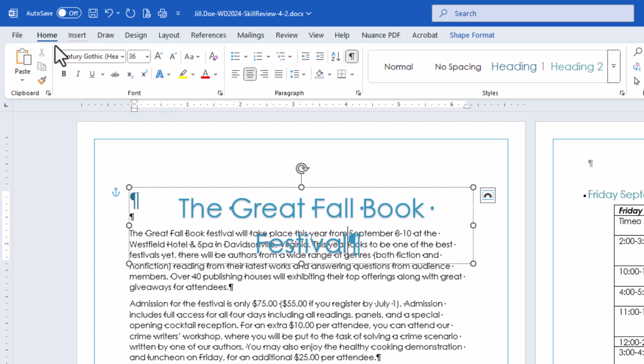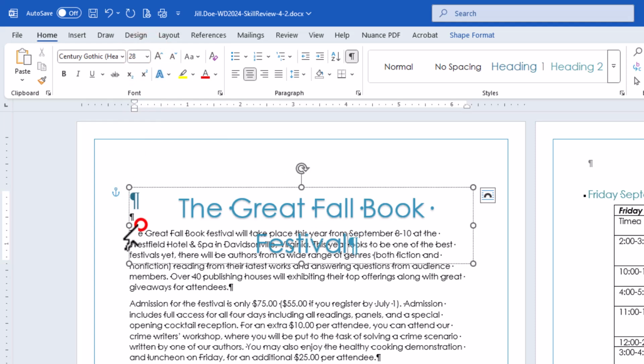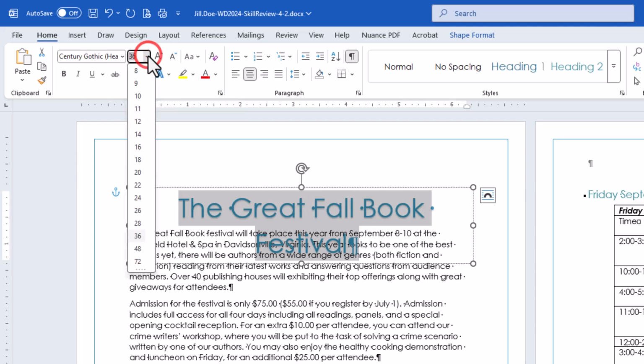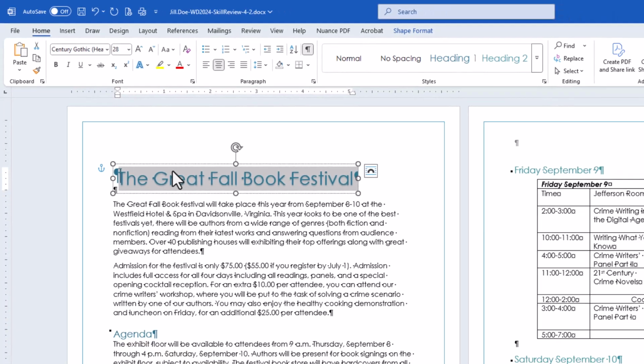And if I look up here on the Home tab, it's telling me that it's Century Gothic heading style, but the size is 36. And because it's so large, it's wrapping around to the next line. So click that drop-down box and choose 28. Nothing happened? What is selected will be affected. So select that text. I triple clicked, select that text. Again, it's telling us this is its current size. Drop down box 28. What is selected will be affected.